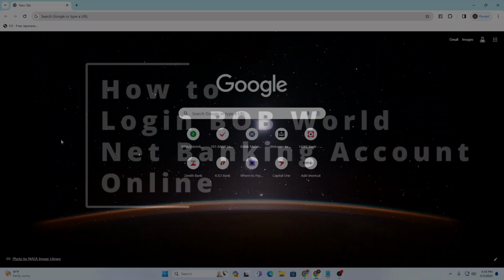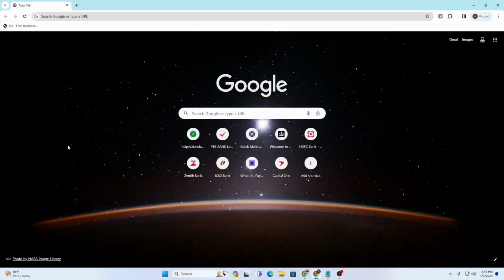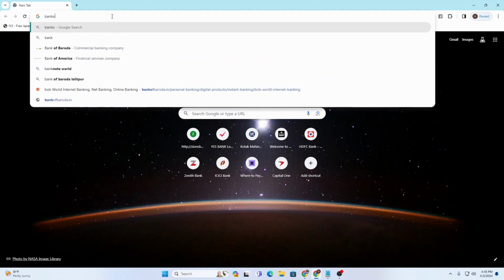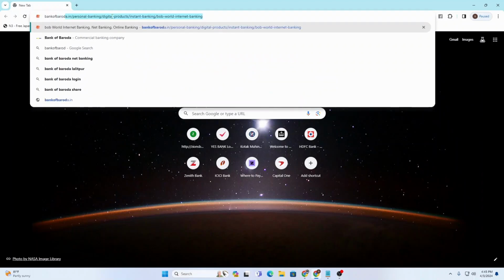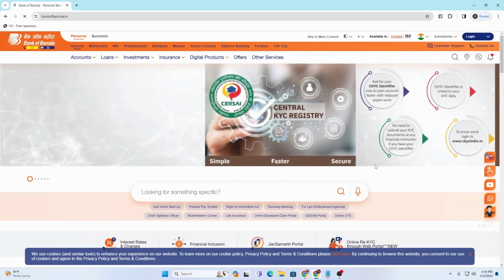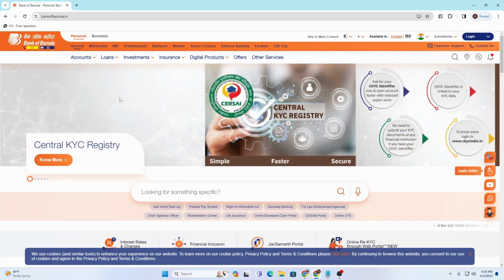And now to log into your Bob World Internet Banking account, first open up your preferred browser, as I've already opened Google Chrome, and on the search bar click over there and type in the address bankofbaroda.in and hit enter. After that you'll be directed to the home page of Bank of Baroda or Bob World.